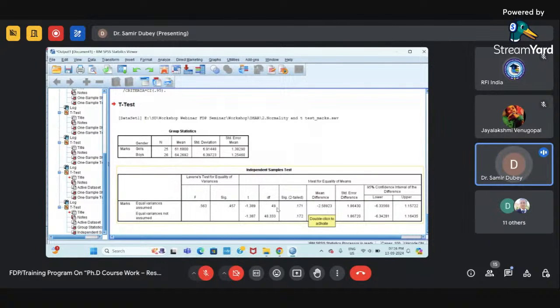The significance value that you can see over here is 0.171, which is once again more than 0.05. So our hypothesis, there is no significant difference between the marks of boys and girls, holds good. Is it clear to everyone?